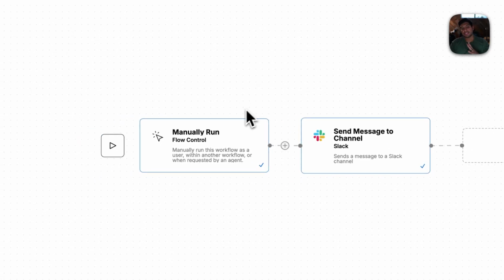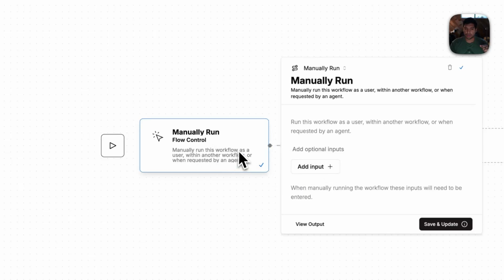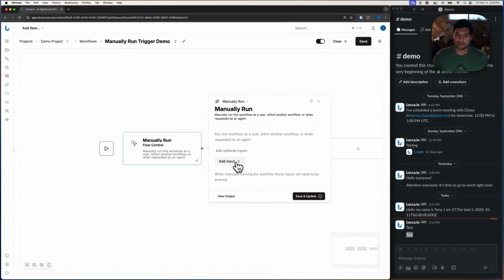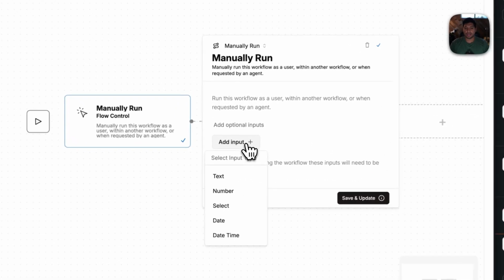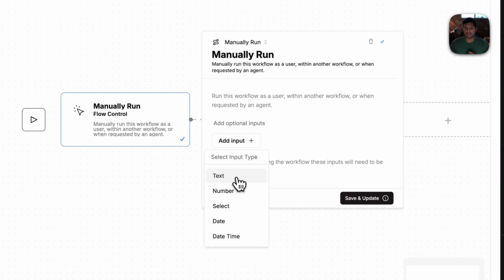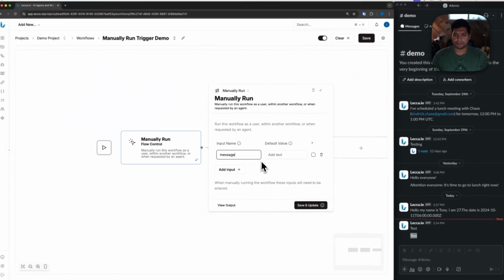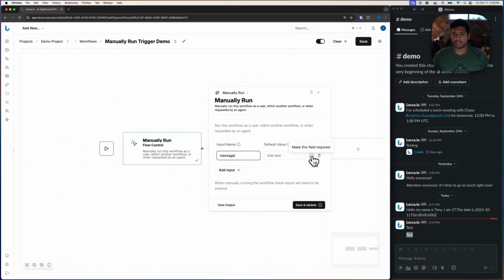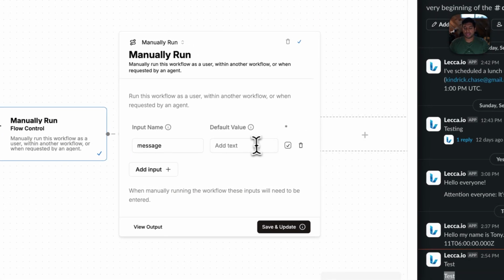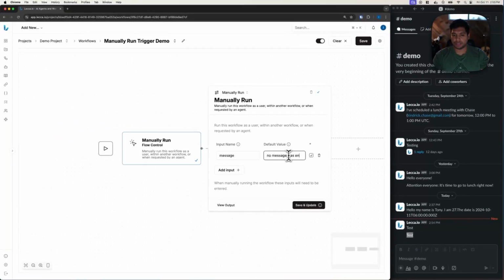And now let's make this a little better. Okay, we're going to click on the manually run trigger and we're going to add a form field. These are basically values that need to be entered before this can run. So I'm going to do add input. I'm going to select the text one and I'm just going to call it message. And I'm going to make sure that it's required. And if I don't add anything, then it's going to default to no message was entered.